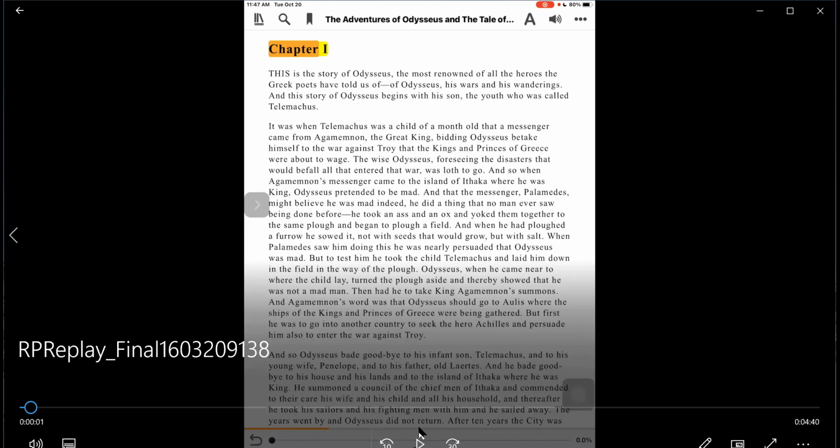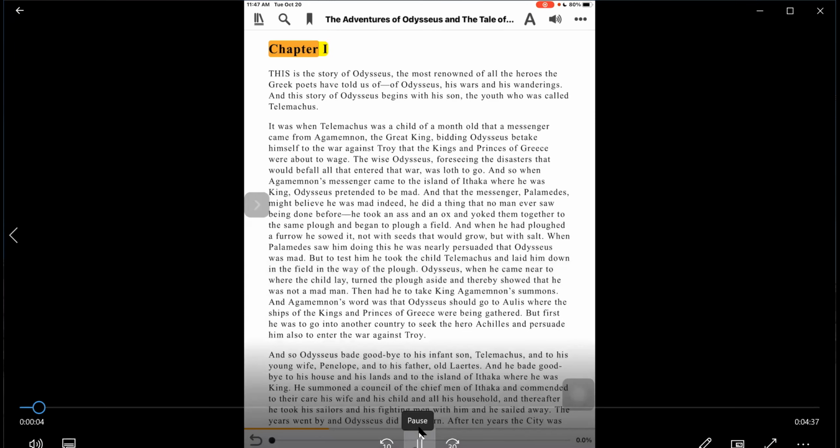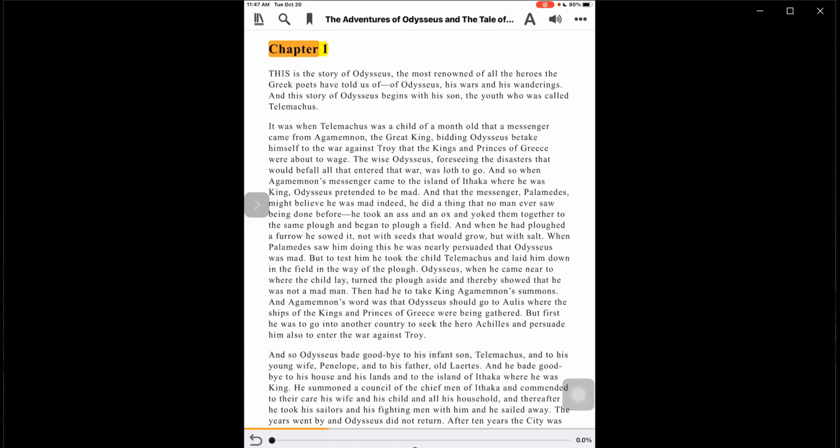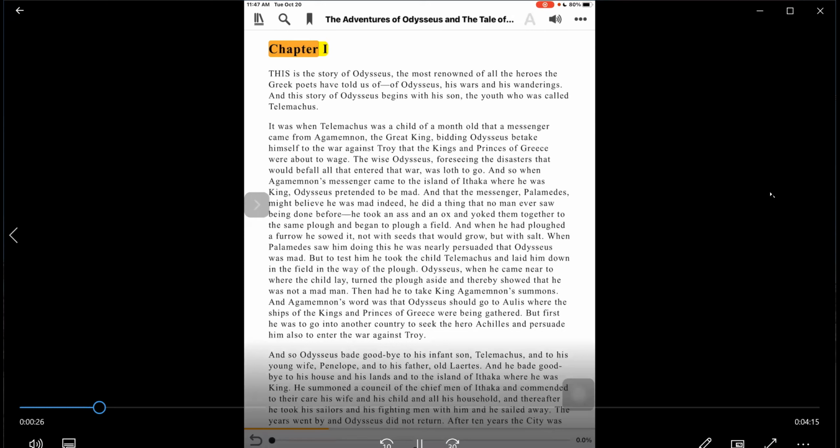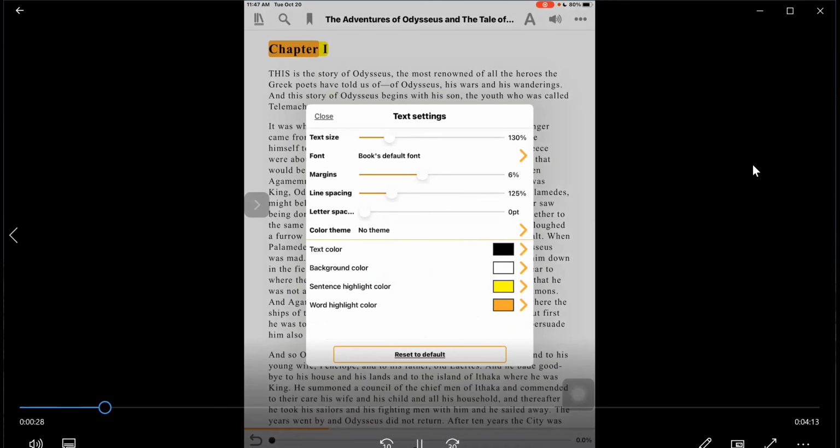This is a demonstration of the many visual adjustments that are possible in the free Dolphin Easy Reader app for iOS devices such as your iPad and your iPhone. Here I've opened up The Adventures of Odysseus and the Tale of Troy in the Easy Reader app. I'm in chapter 1, and at the top of the screen in the upper right hand corner, I'm going to tap on the big letter A. And this will allow me to see the different text settings that are available in Easy Reader.